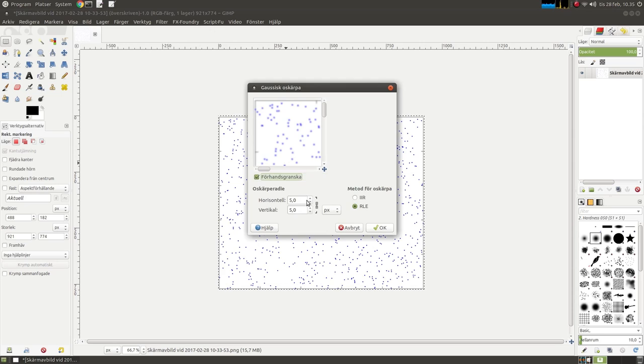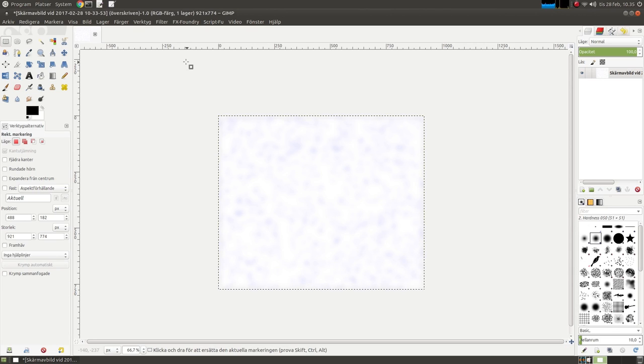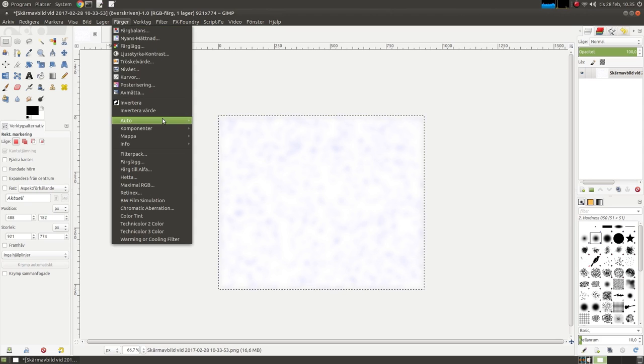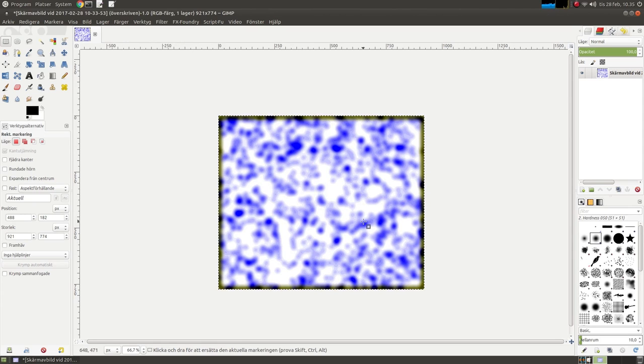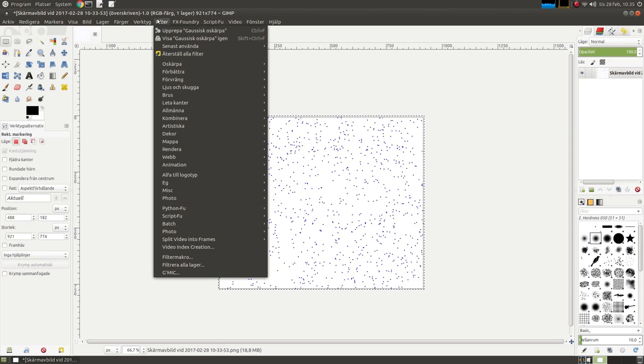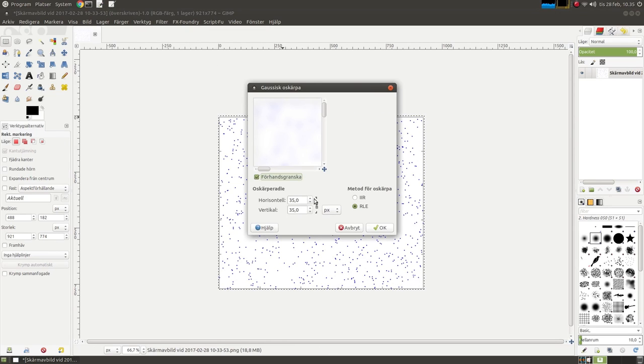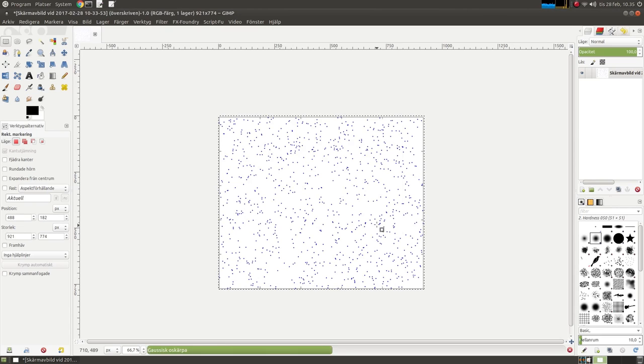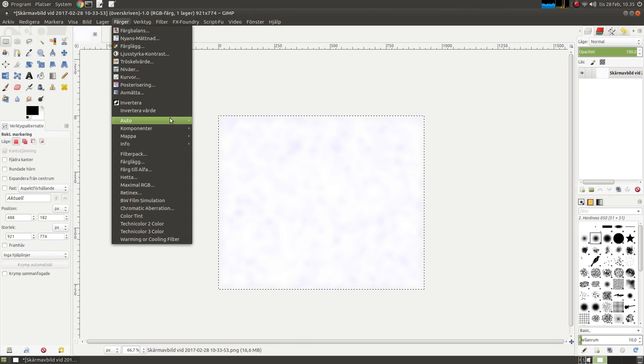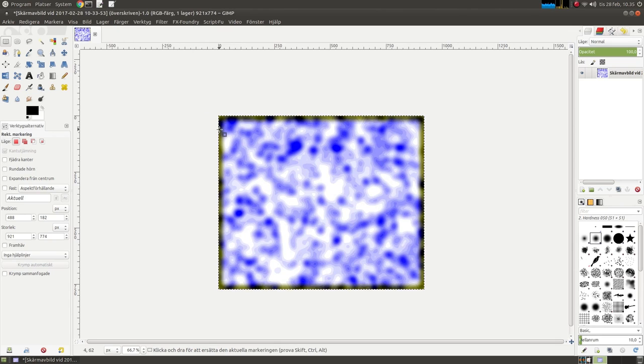I'm going to take this, and you see, so now you don't see anything, but I'm going to auto-correct it in white balance. Now you see some points, some groups here. The groups are not so big, so I'm going to make it a little bigger. Do it again. So try this. Now it's a little better.